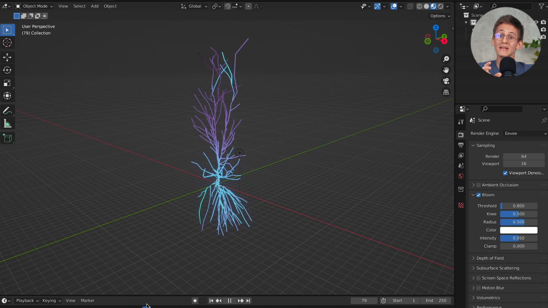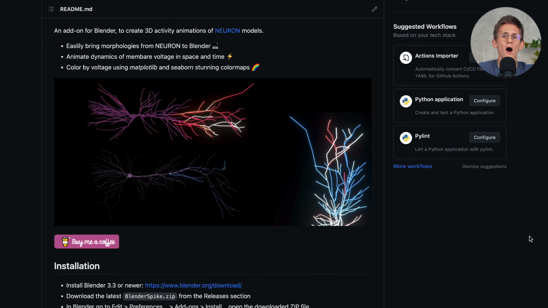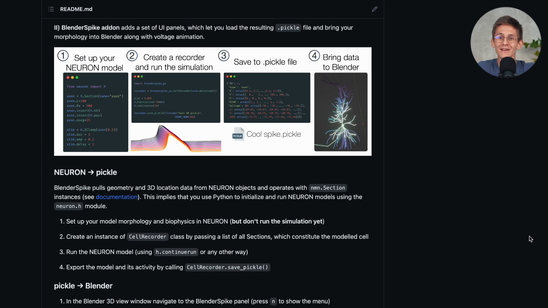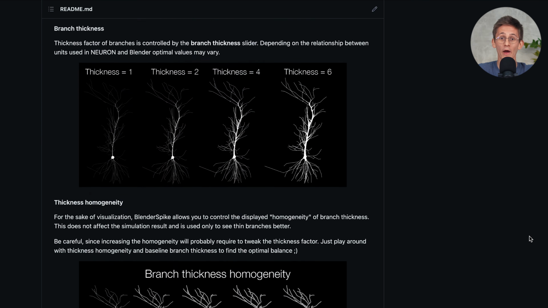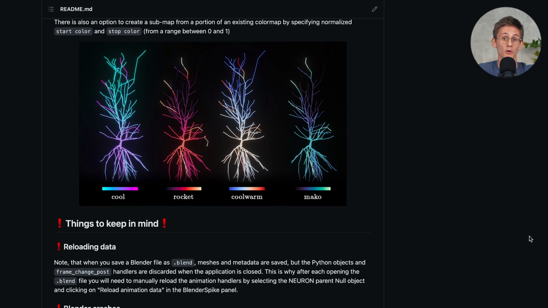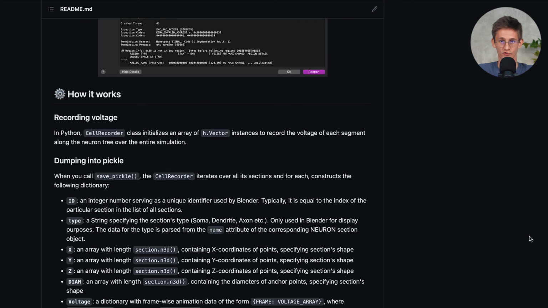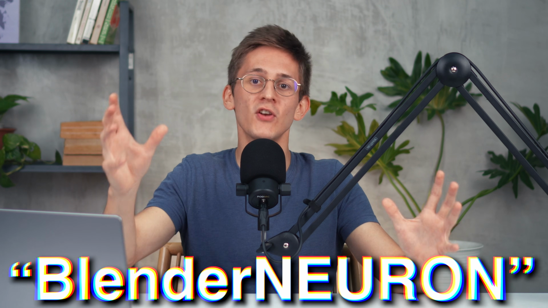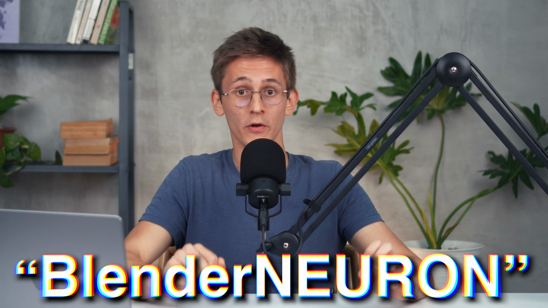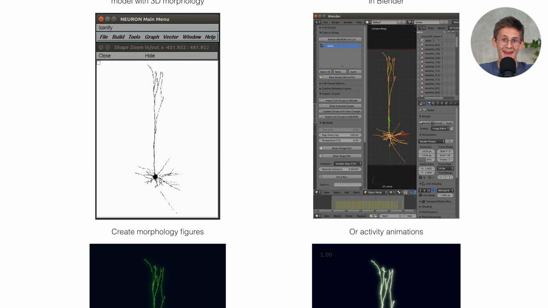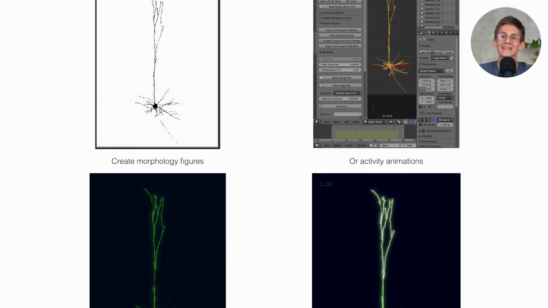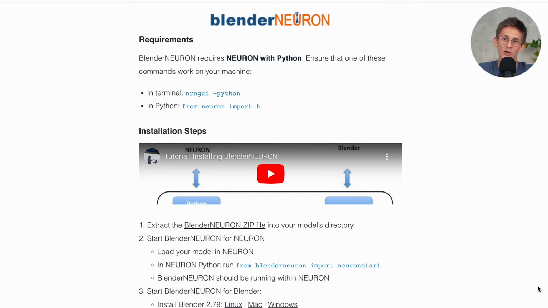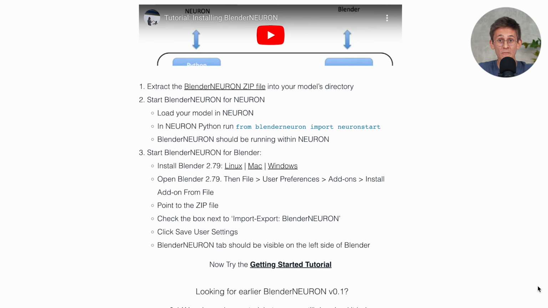Realizing that I will probably need this for future videos, and other people might find that helpful, I went ahead and created an actual Blender add-on called Blender Spike, which is now available on my GitHub, along with the detailed instructions. Now, you may be wondering why not name it Blender Neuron, because that would be so much cooler. Turns out there already is an add-on called Blender Neuron, developed in 2018, designed to do exactly that. But unfortunately, no matter how hard I tried, I couldn't make it work.